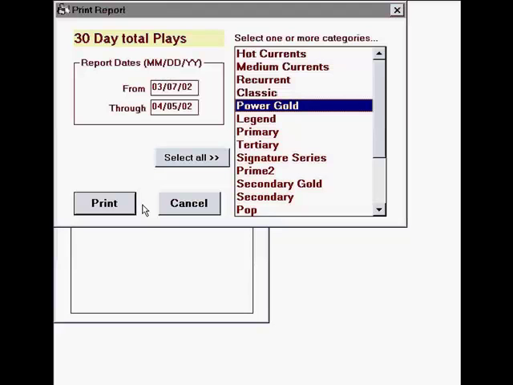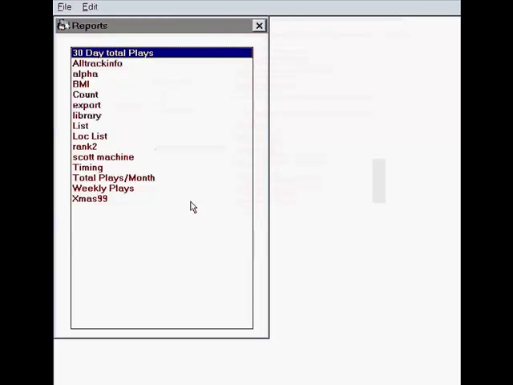And that's how you custom design reports in Music One. You can custom design your music log print in much this same manner.